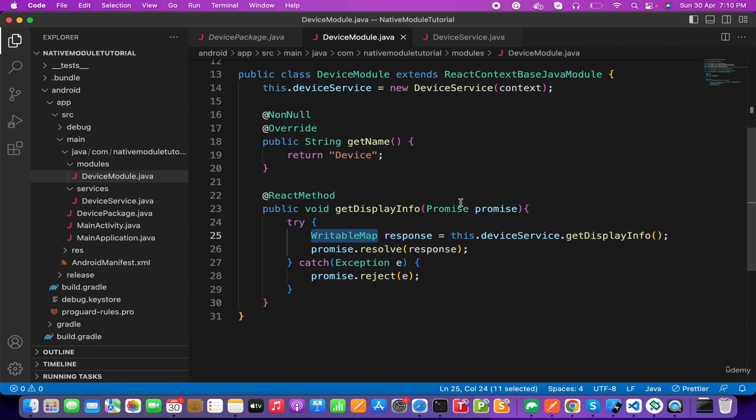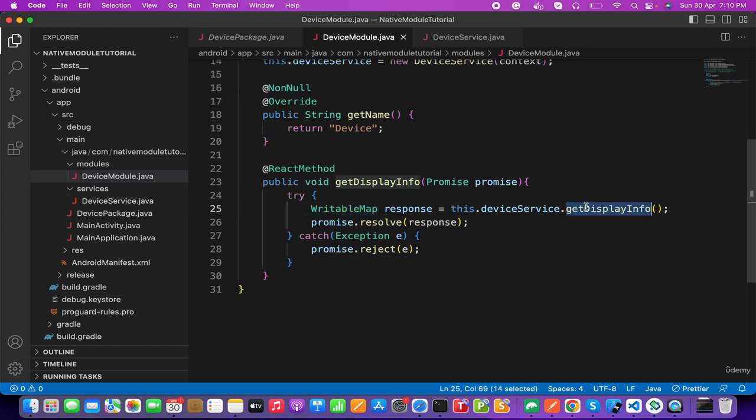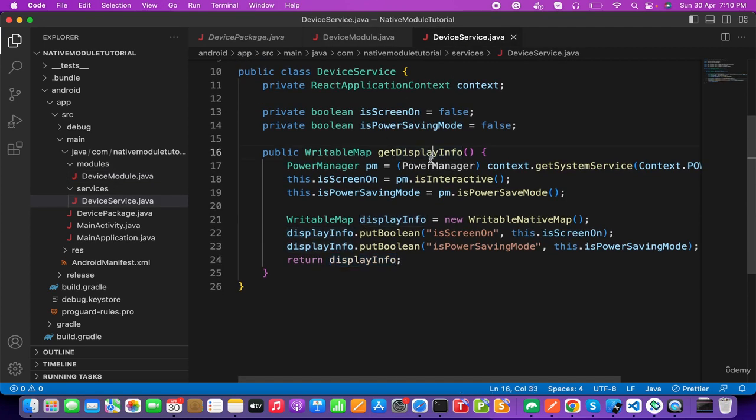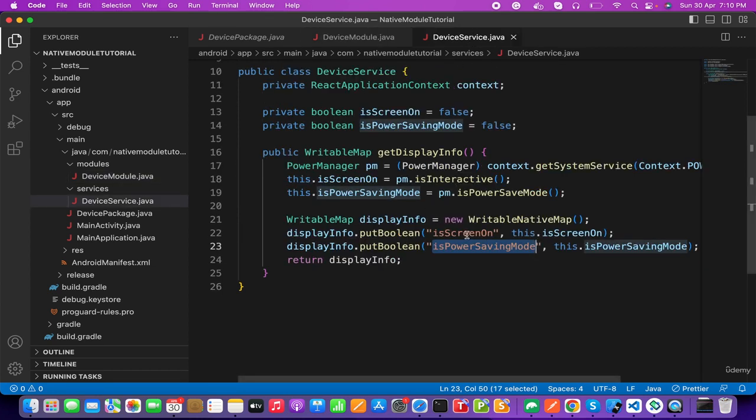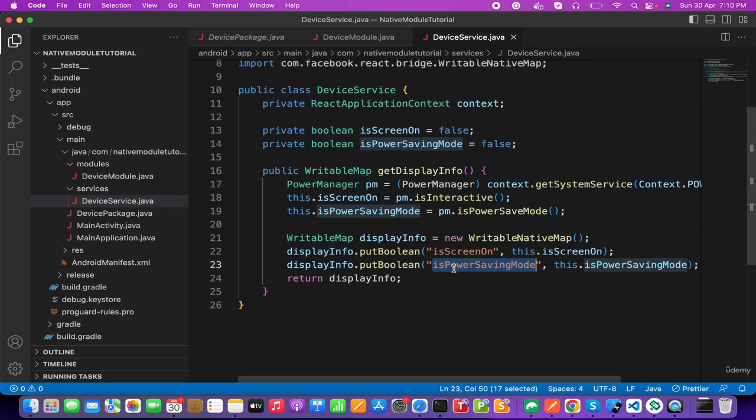Now when we call this method from the module, the getDisplayInfo, it will call our service method, and it will return displayInfo with two key-value pairs, isScreenOn and isPowerSavingMode. When we get this response, because this is a JSON array type, we initialize it as a type of response writable map and we resolve it. So when we call this method from our JavaScript, it will give us the response, this JSON array with screenOn and isPowerSavingMode.